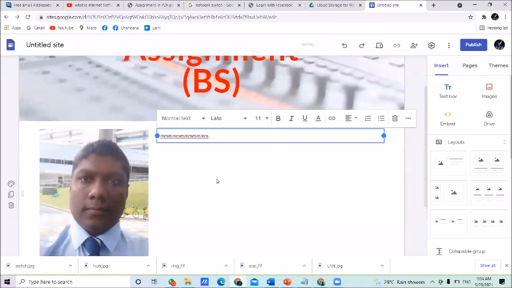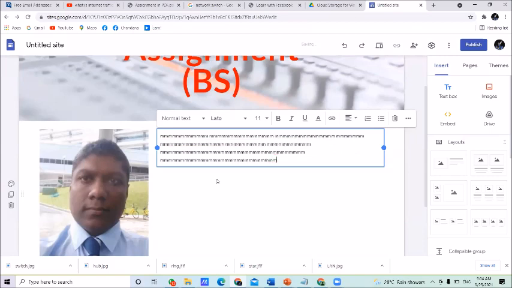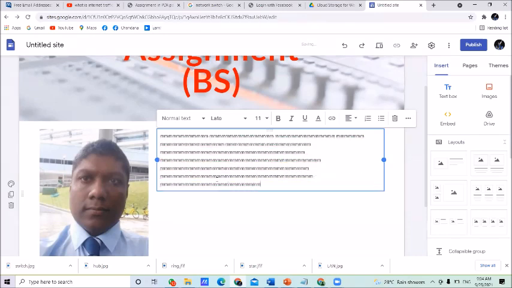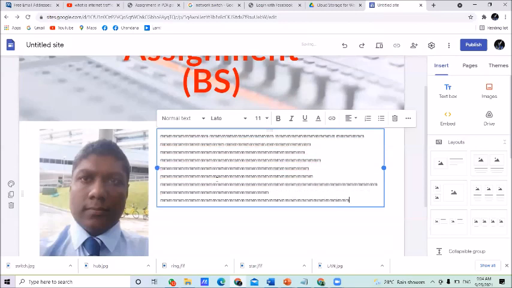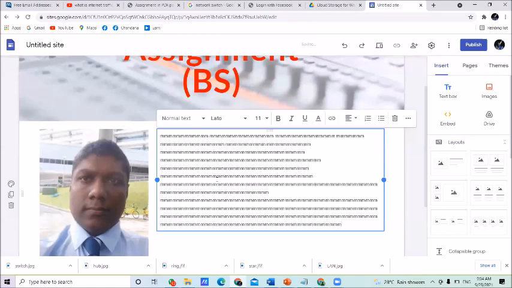Write something about you: your name, your study organization, then your course. If you are working, then your working organization details. Right? In that way, please give me at least 10 lines. Right? More than 10 is okay. Highly welcome. You are inserting something more than 10 lines. At least I need 10 lines regarding yourself.